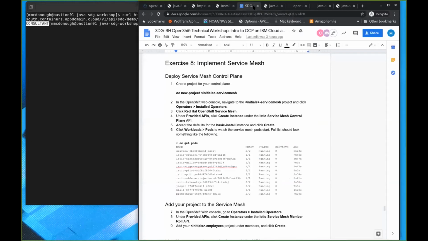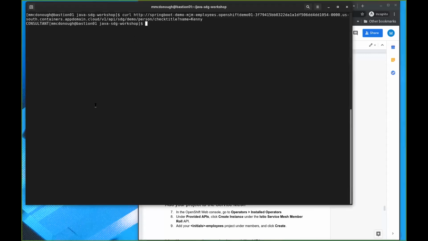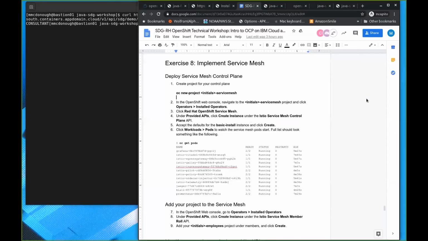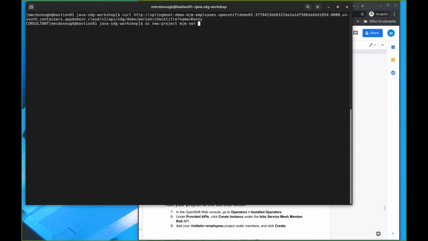So going back to the lab instructions here, the first thing it tells us to do is create a new project. So oc new project. And by the way, I don't have it set up, but oc has command line completion. I don't have it set up in this particular shell, but that's very handy. So you can do oc new and then hit the tab key.